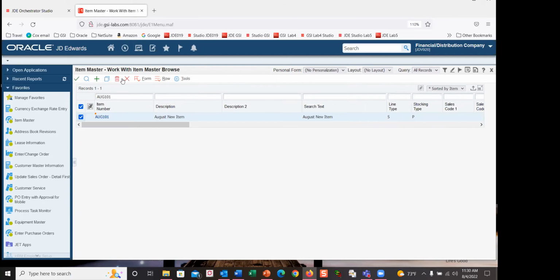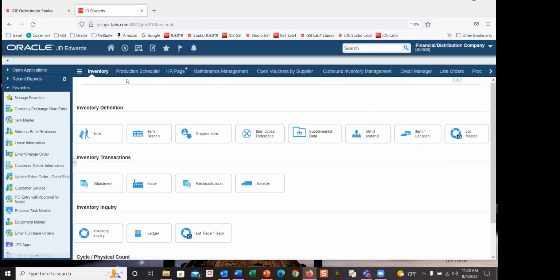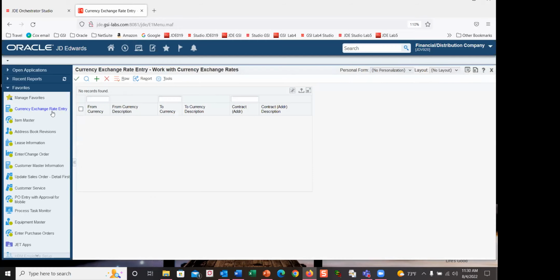Okay, so that's a couple of them. Another real quick, easy one, right? If you're in a multi-currency environment, somebody needs to maintain the currency exchange rates on a regular basis, right? So I'm going to go in here and we're going to look at currency exchange. So if I was going to add currency for EU, euros to USD, right?